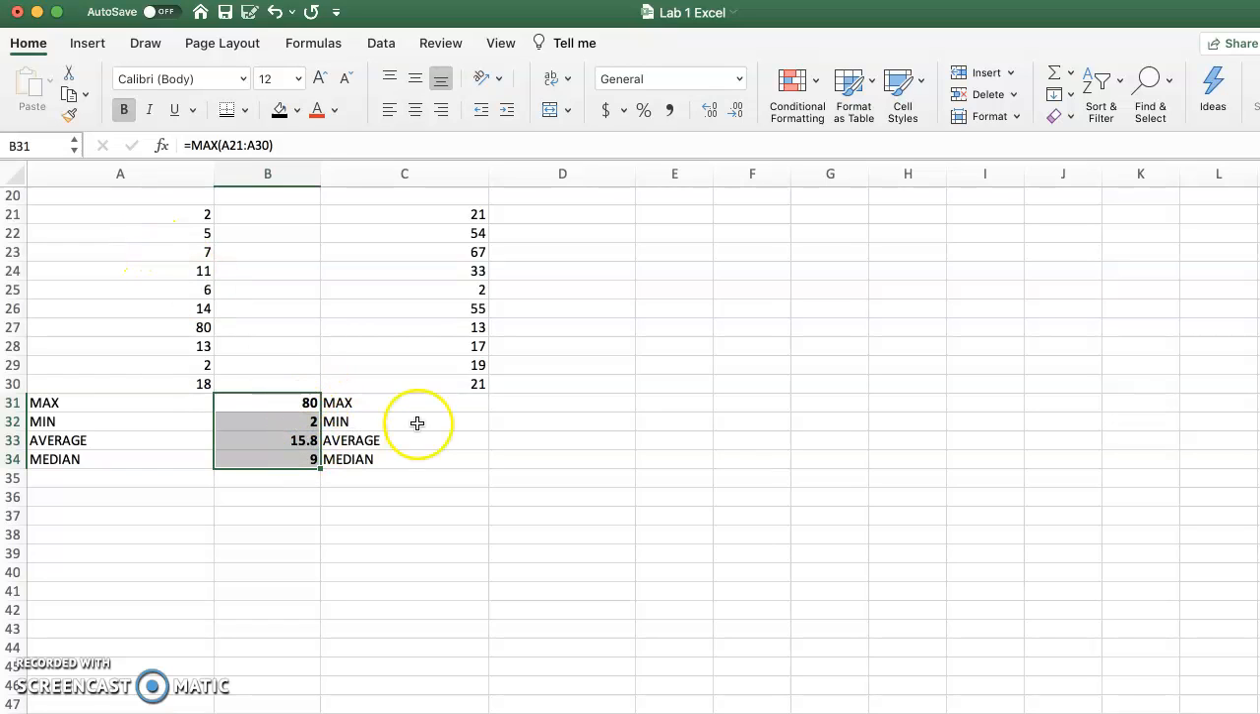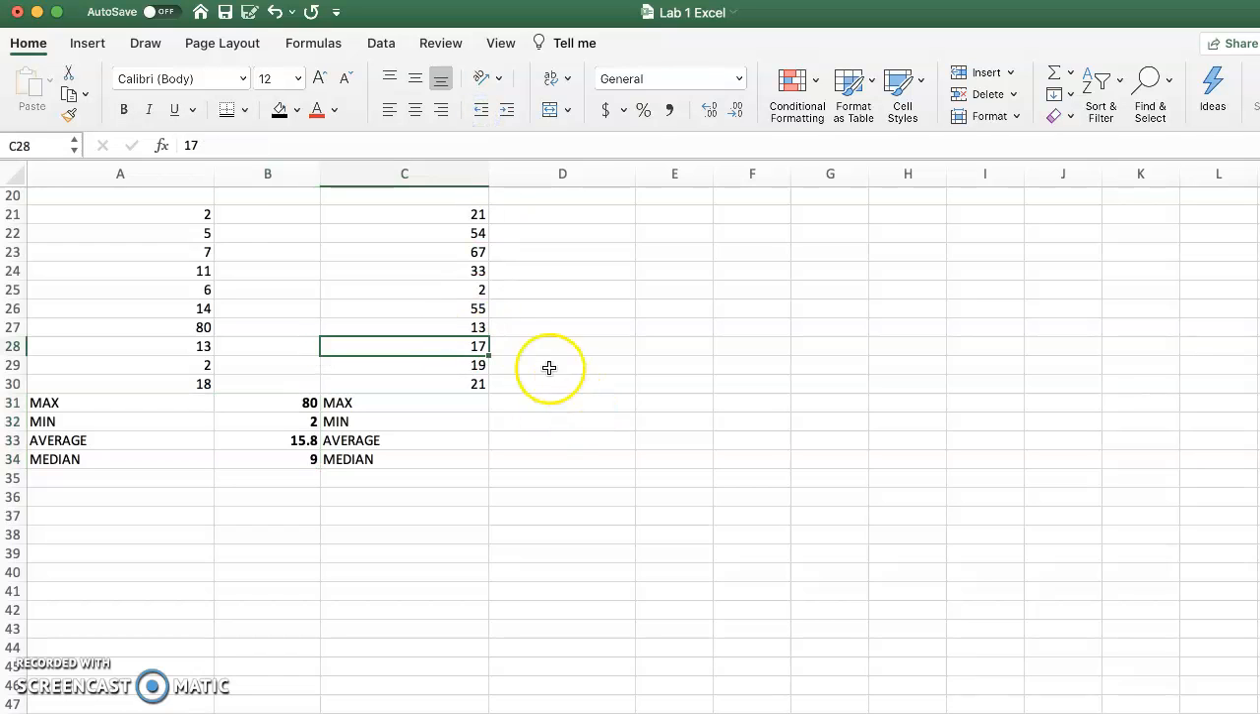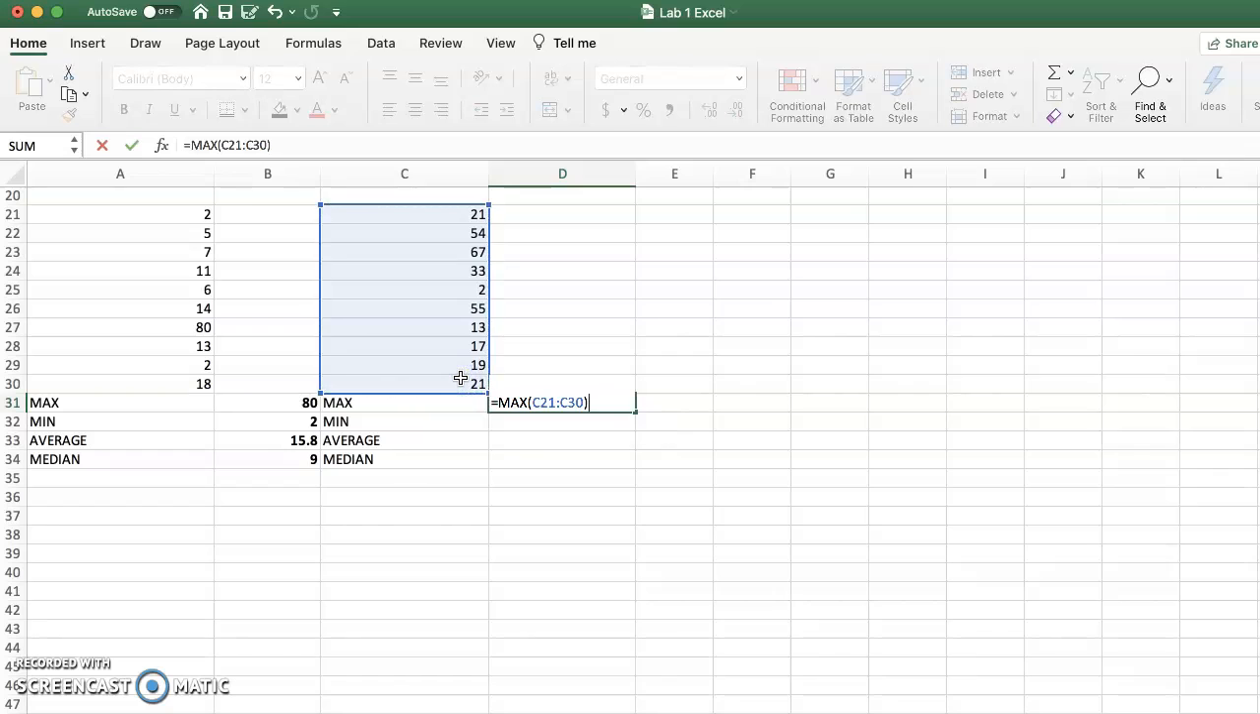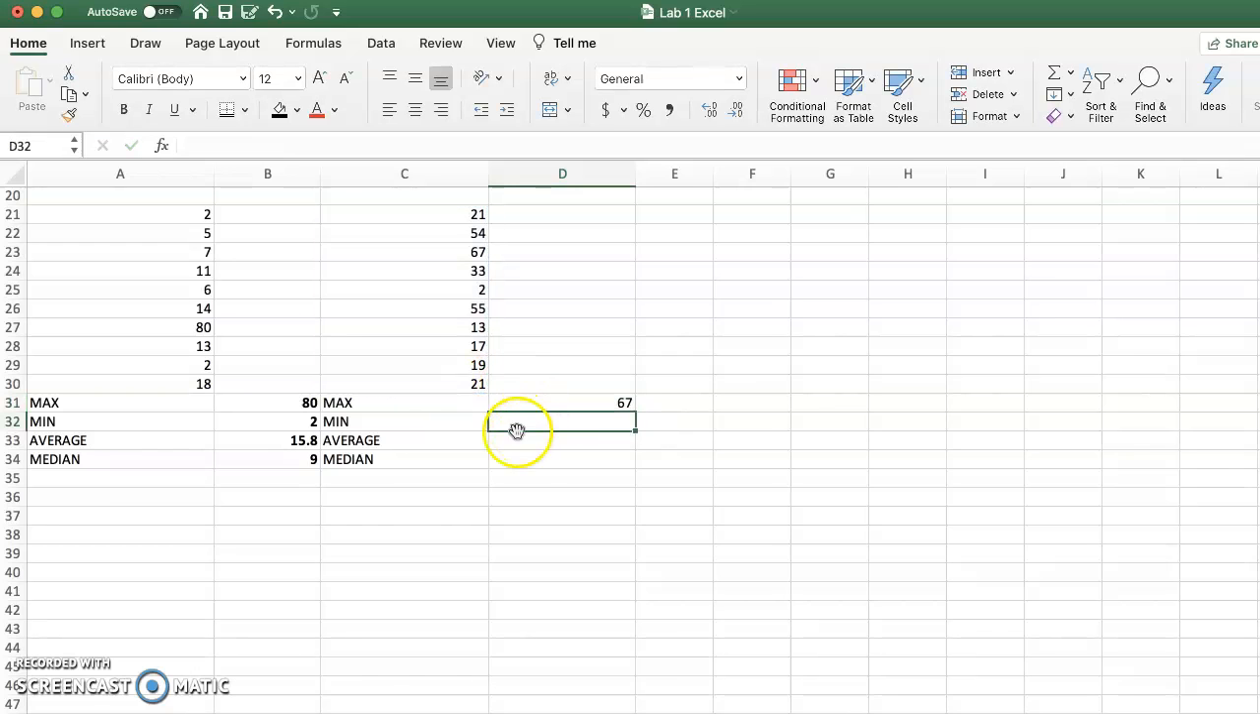All right, so I'll do it for you one more time just in case you have any questions. So we'll do the next four for this one over here. We're going to start with that maximum. Remember, we hit equal sign first, and then max. Highlight our set of numbers, close your parenthesis, hit enter.